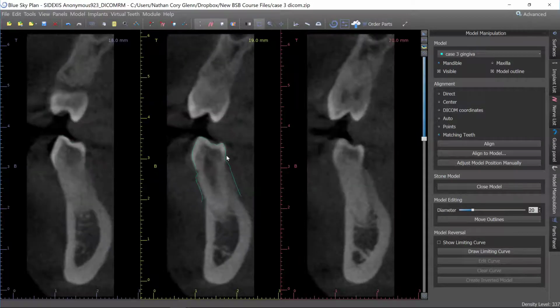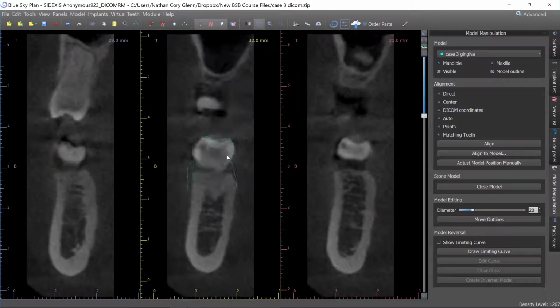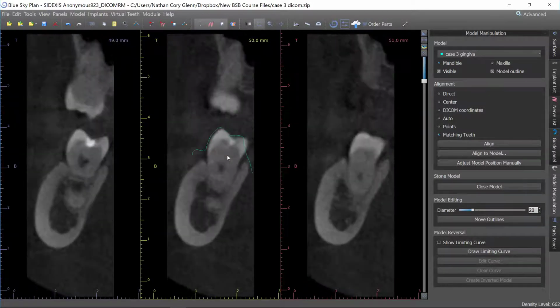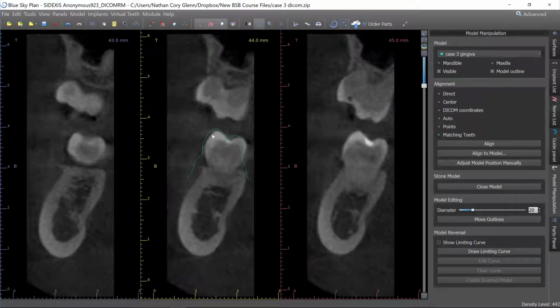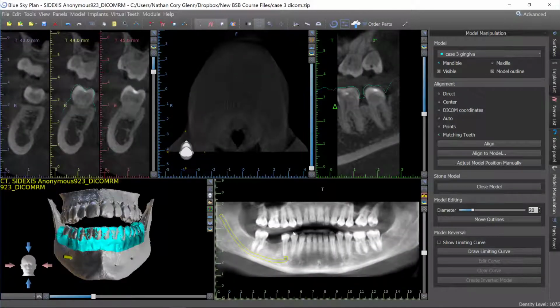And as I scroll through here, I should see this tight adaptation. And this one is looking pretty darn good. Maybe ever so slightly off right here. Can you see the difference? How that's starting to get off a little bit towards the distal.